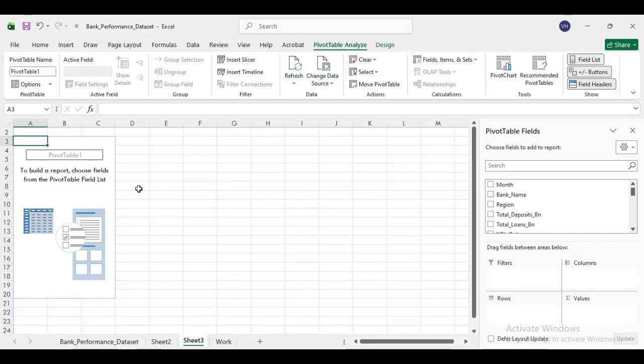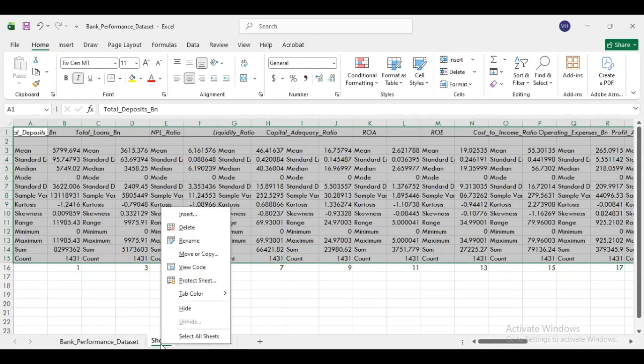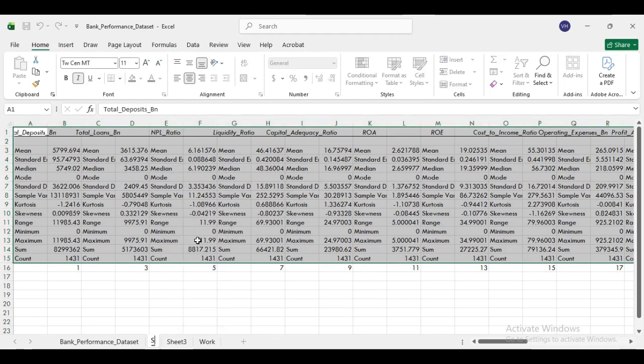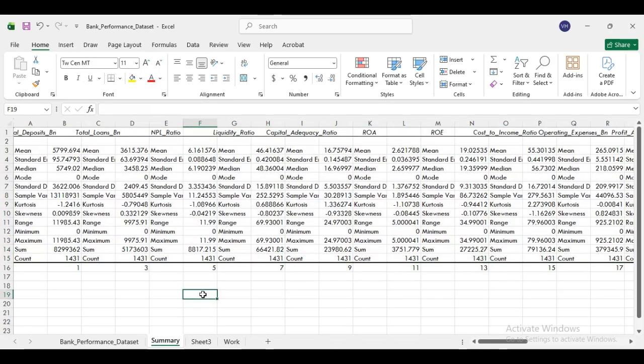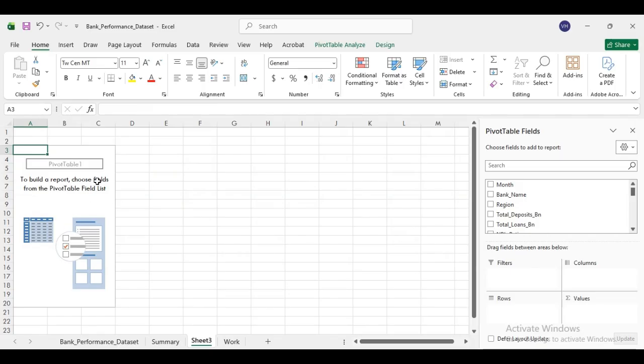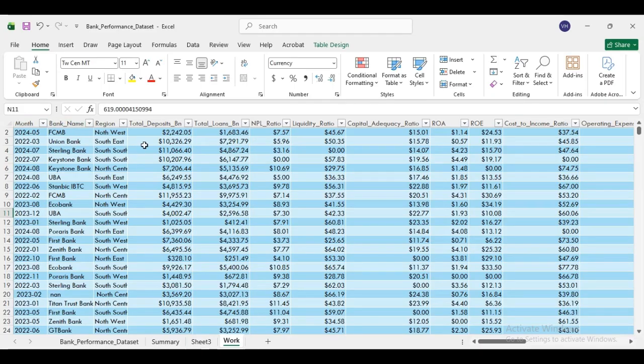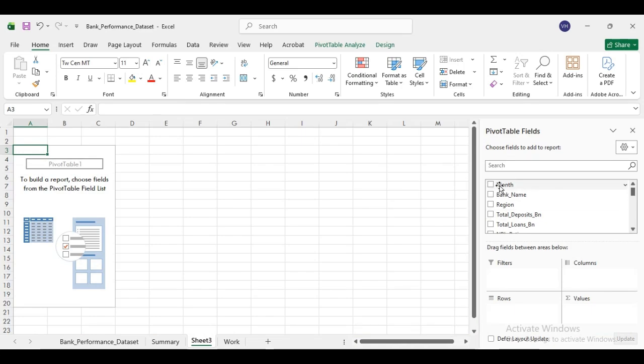So you can see you have a pivot table. Now, remember Sheet 2 is for your summary statistics. Let's rename it Summary, so we can have everything properly detailed. Then we come to Sheet 3, where we have our pivot table. These are the fields that are on each of the columns: month, bank name, region. Remember, if you come back to your work, you have month, bank name, region, total deposit. So that is exactly what came here in your pivot table.